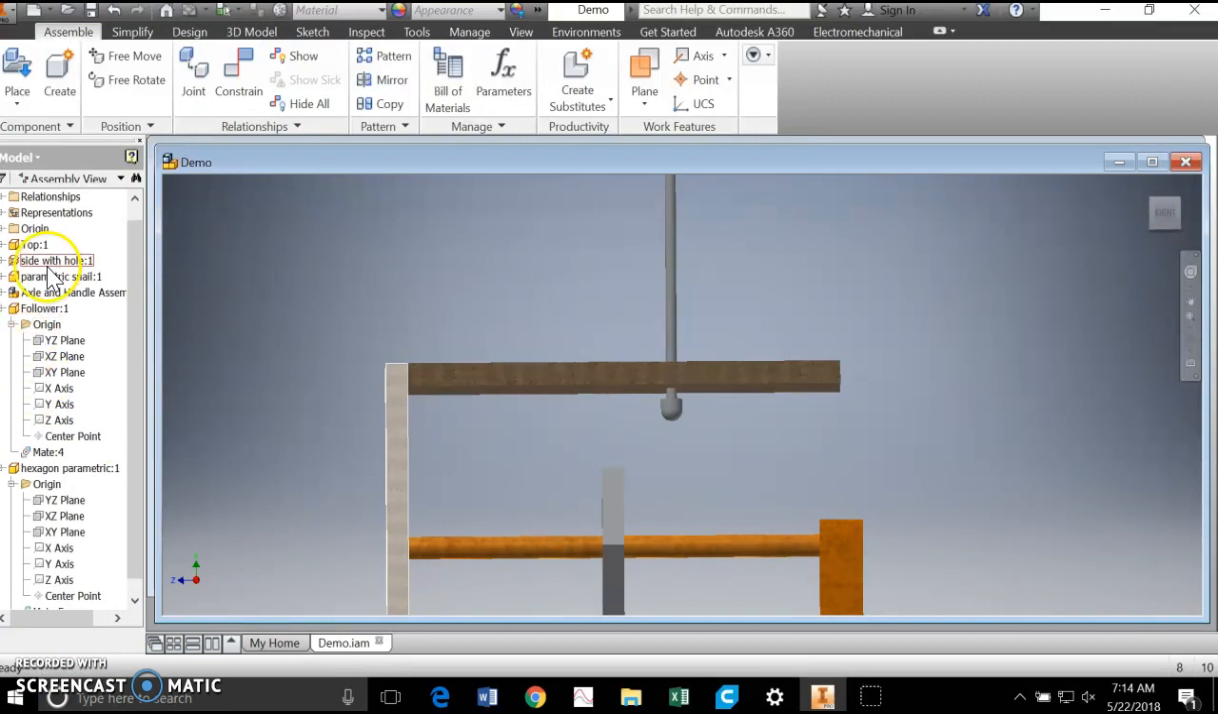I've opened up in the browser the origins files for the parts I'm interested in aligning, my follower, and you'll notice I've got YZ, XZ, and XY, and I also have the origin file for my parametric hexagon cam. And again, here they are. What's so nice is, because I extruded that from the middle using a biplane extrusion, I have a plane right there in the center. So I'm going to mate those two planes.